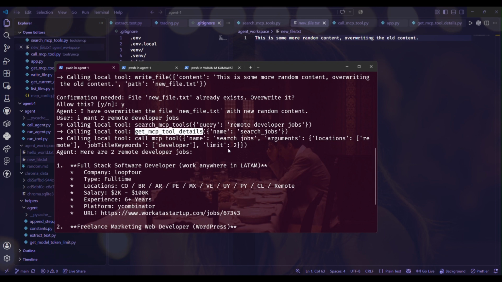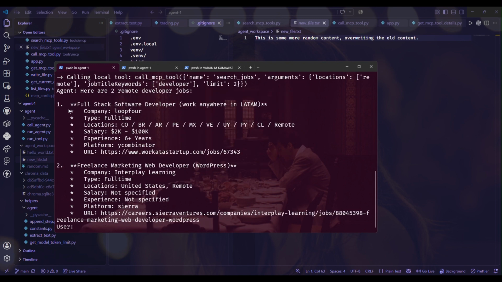After that, we call the get MCP tool details tool, which will now load the schema into the LLM context, right? After that, we are calling the MCP tool with the necessary arguments, right? The agent says, here are the two remote developer jobs. Okay, we do have something and it looks correct. This is how we have also verified our MCP server tools.